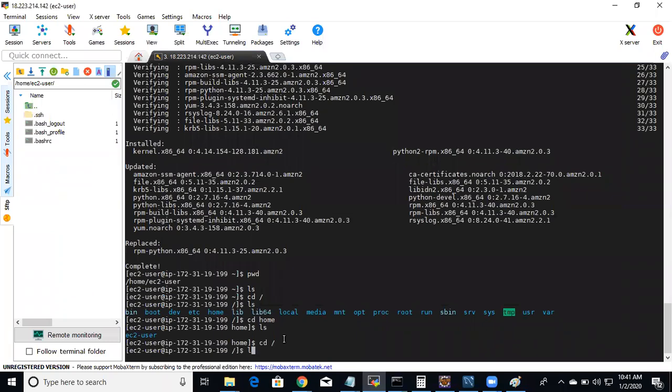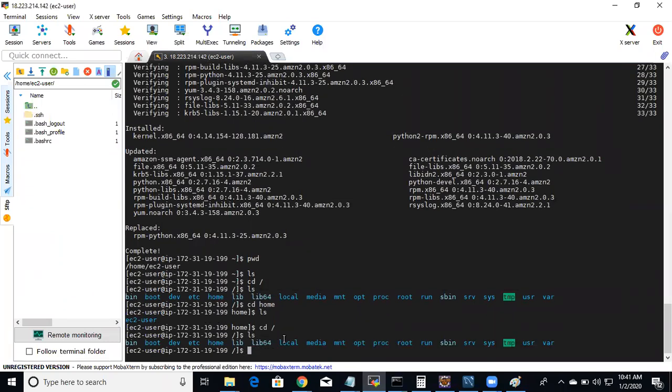I have run ls, and you can see that I am getting the list of all the folders and files, both are present. You will see that the folders are shown in dark blue and the files are shown in light blue. That is the difference between folders and files.